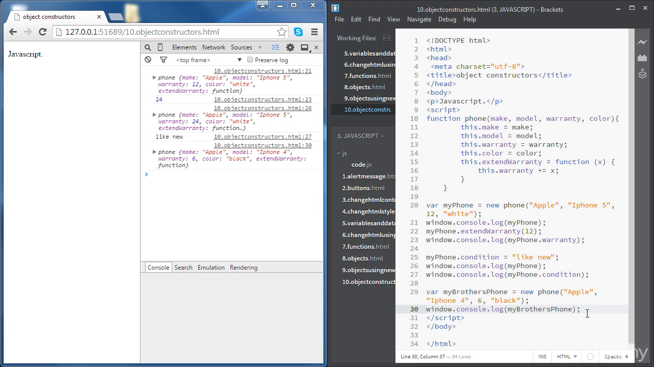So now let's see what happens if we want to display the condition of this new object. Remember that we added this new property to my phone object. So now let's see what happens if we want to display this new property condition for my brother's phone. Okay, so it is undefined.